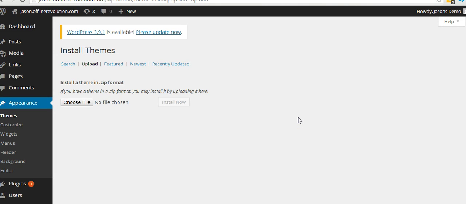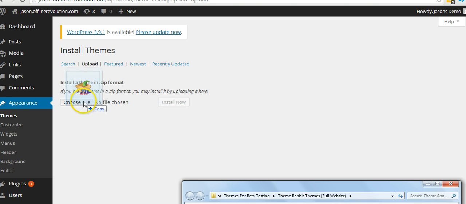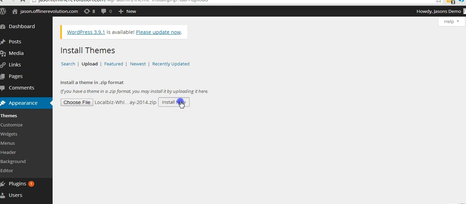Today I'm releasing a brand new ThemeRabbit theme that you're absolutely going to love, so let's just jump right in. I'm right here at the back of the WordPress dashboard, and I went to Appearance, Upload, and I have my theme here, and I'm just going to drop it right in here and click Install Now.